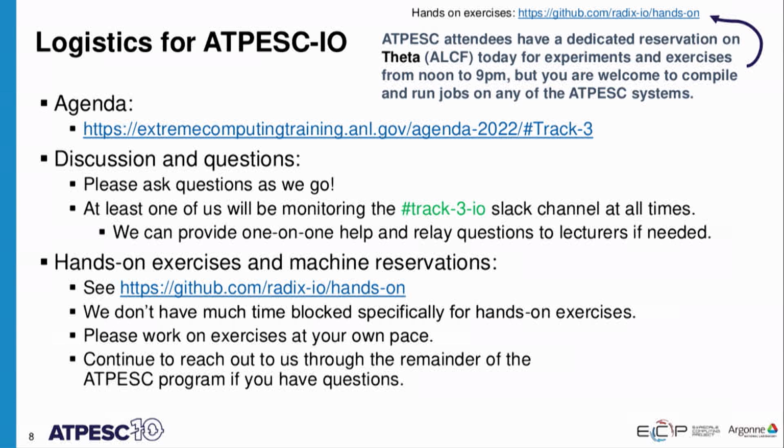And we'll have some dedicated time tonight for hands-on exercises, but we're not going to say that you have to go through one by one and do each thing in there. Everyone has different I/O problems and different things they're interested in. And in fact, if what you want to do is work on your code and ask us questions, that's great. We're happy to do that. So use the time how it makes sense for you. Learn about tools that you want to, work on your code if you want to, and we're here to help.